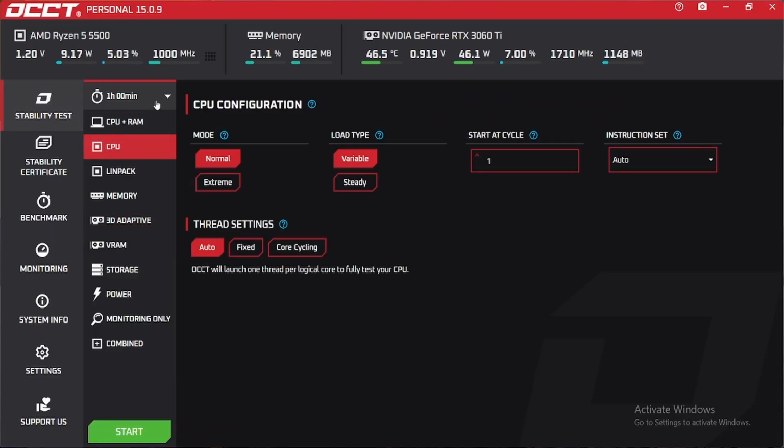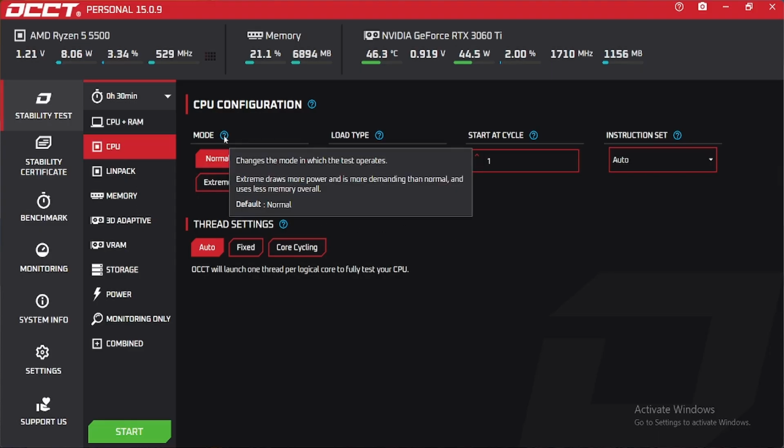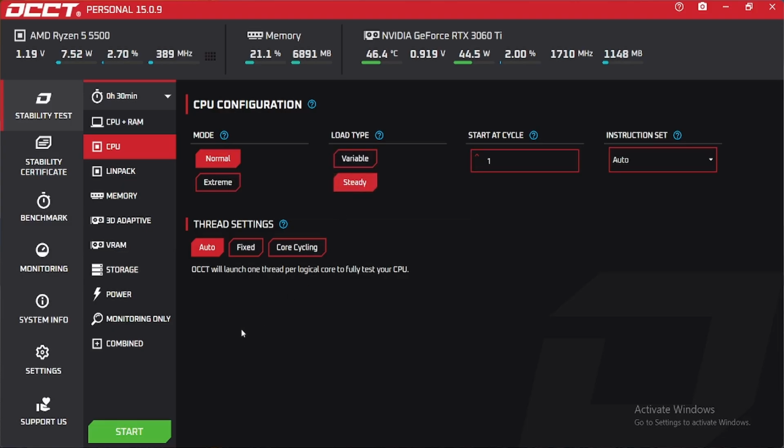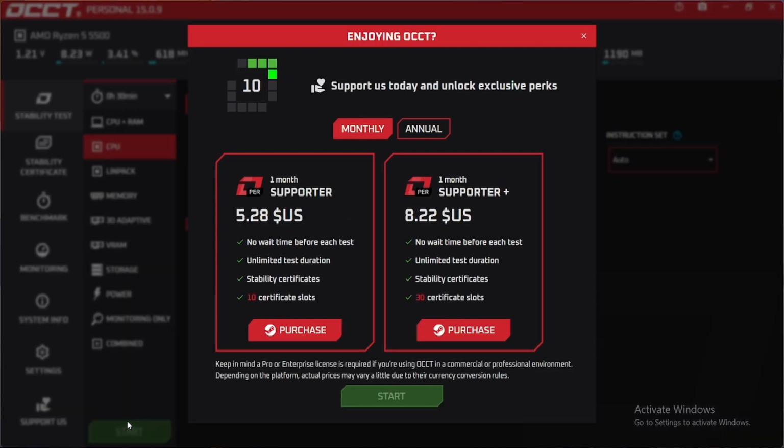So you go CPU, you can change the time on how long you want to test it. I'm going to do 30 minutes because it's longer than a normal benchmark, but it's not going to be like 3 hours long. So there's modes like normal, extreme, load type, cycles, all that stuff. So hit start on your CPU and you'll see how it tests.